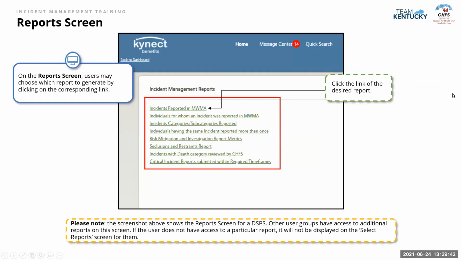So once you click View Reports, you'll be directed to the Incident Management Report screen. And this gives you the opportunity to then generate a new report. So you can see a list of those 8 new reports that have been added in there on this screen. And you simply click the report that you would like to generate, and it will pull up the screen where you can input all of the necessary information that you would like included in that report.